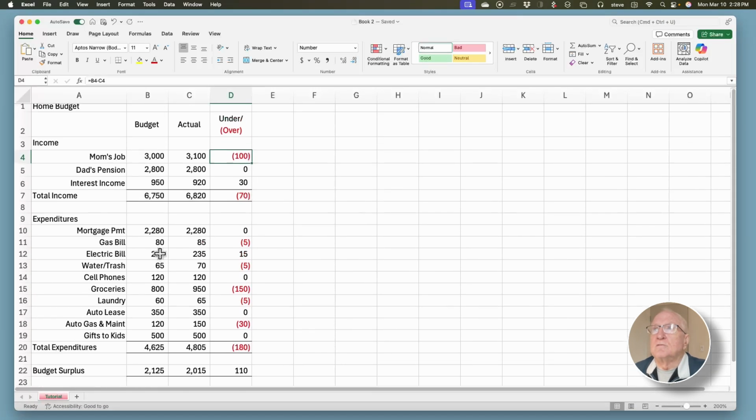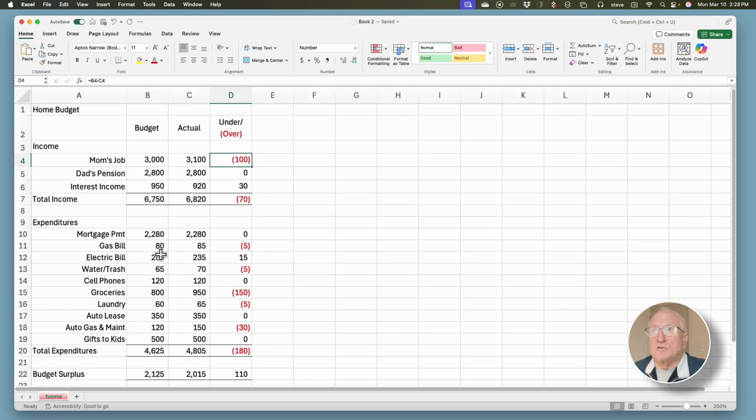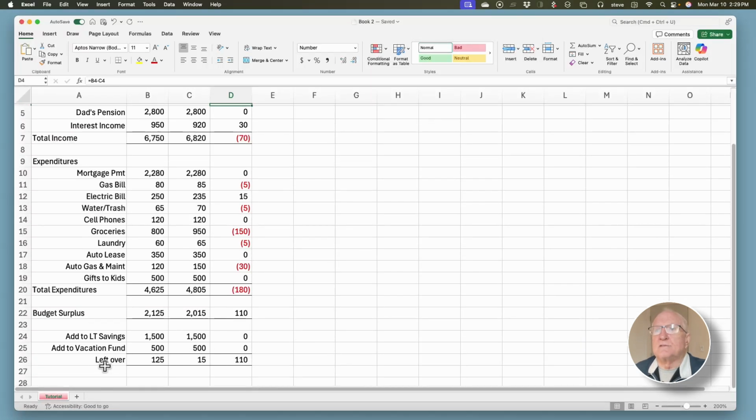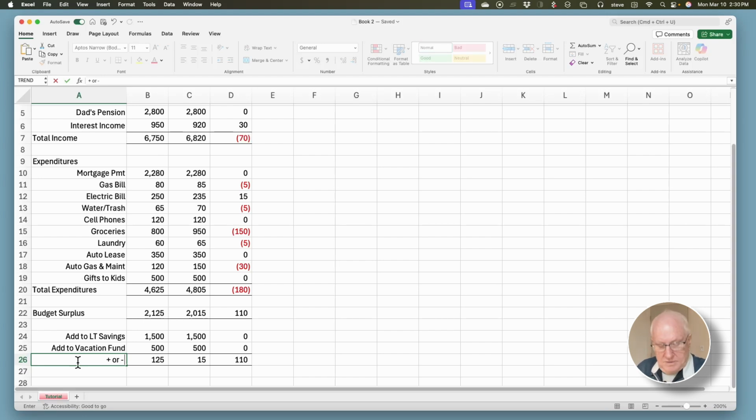Let's look at this too. If we were to try to print this, do a Command P, or Control P on a PC, the print window will show that, whoa, we've got lots of room there. What I want to do is change this. I want it to say plus or minus goes to our slush fund instead of left over. So let's type that in. Let's type a plus sign or minus to slush fund.